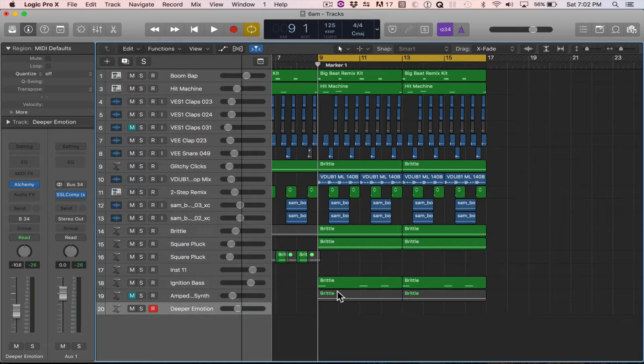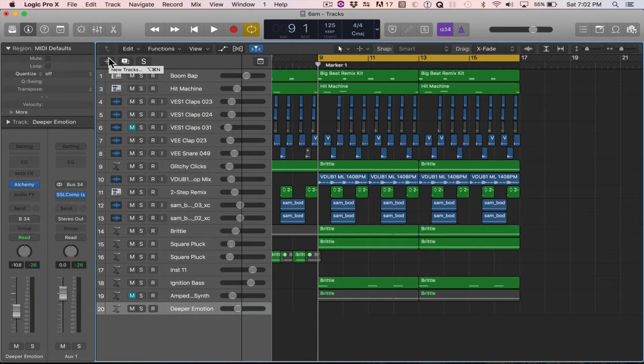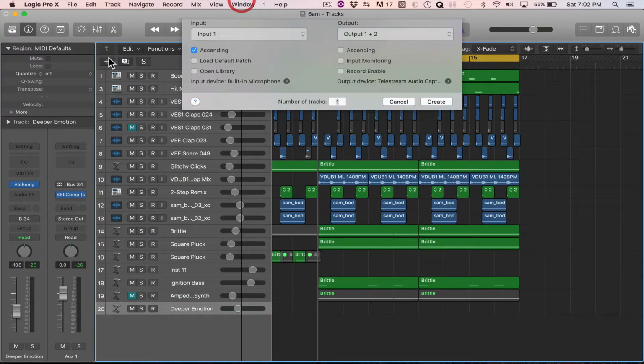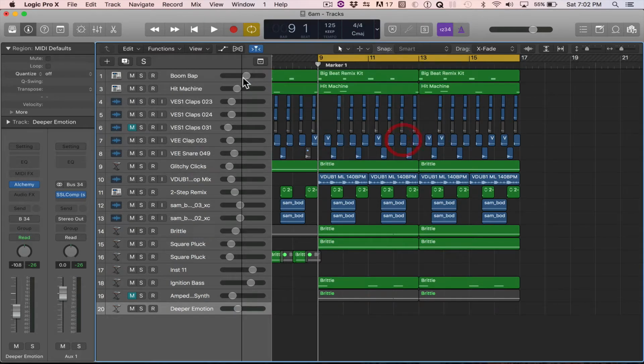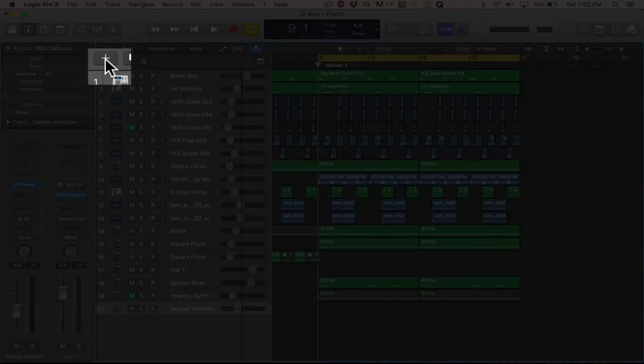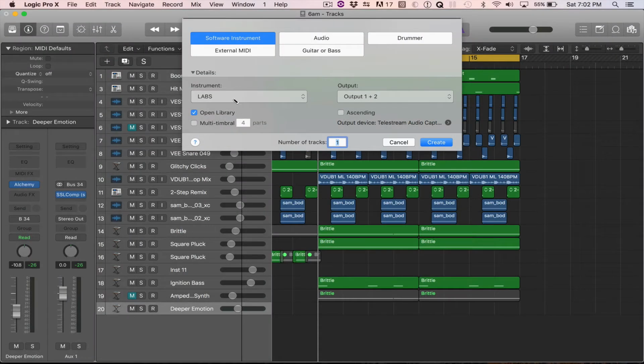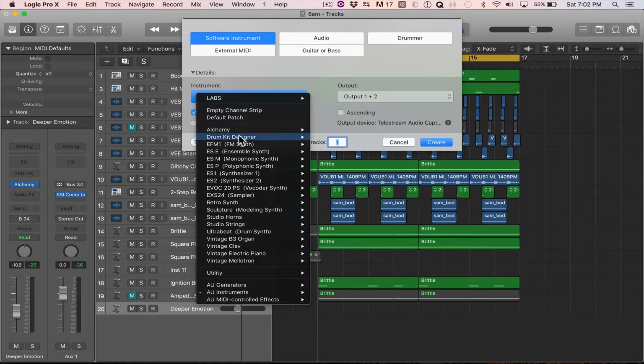So first, let's say you've got a MIDI keyboard that's hooked up and it's functioning and you want to play that in. Well, the first thing you're going to need is a digital instrument or a software instrument. So in order to do that, you're going to need to hit this little button here and create a software instrument. And Logic allows you to pick what plugin or what type of instrument you want.